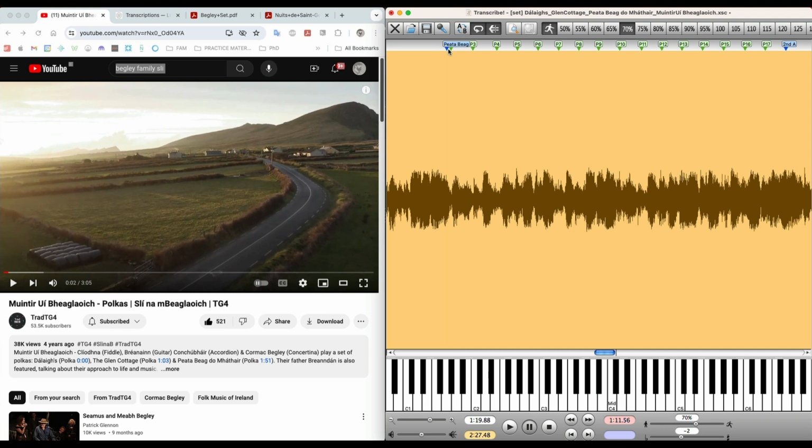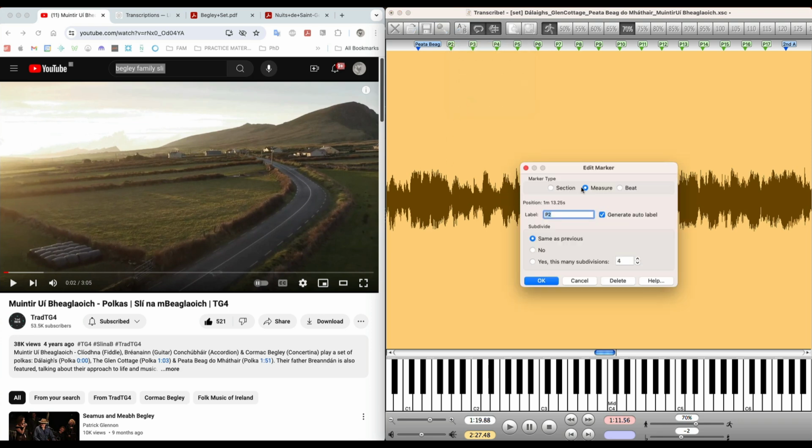Okay, so now that I've marked all of the beats, all of the bars, I should say, I'm just going to slide this flag over here a little bit so I can see them. I can also mark the actual beats in the bars. So if I right click on this bar marker, I can click edit this marker, make sure I'm selected to measure. I can subdivide that.